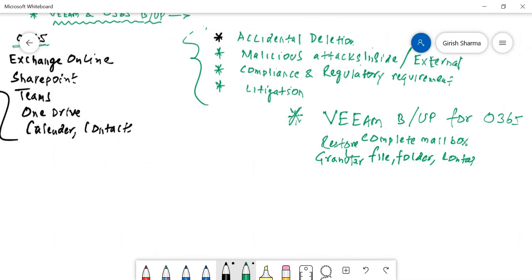So that's a great functionality, because most of the time in real-world scenarios, you'll see that a user has accidentally deleted a file or an email or content in SharePoint or in OneDrive, and you want to make sure that you're able to restore. And the only way you can do that is if you have a backup, and as I said, that you can restore at the granular level.